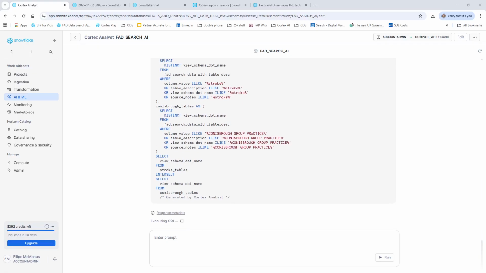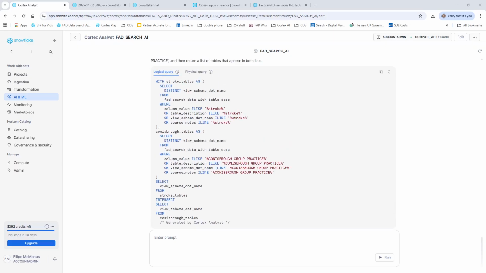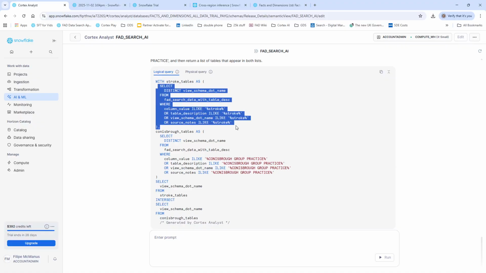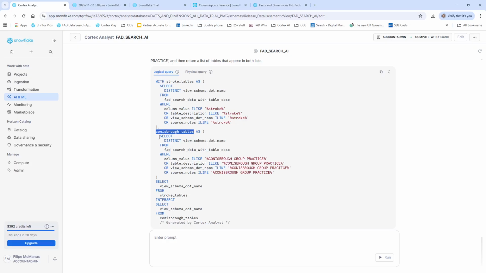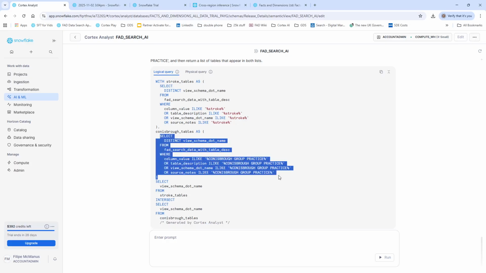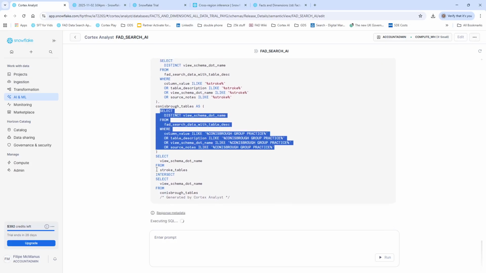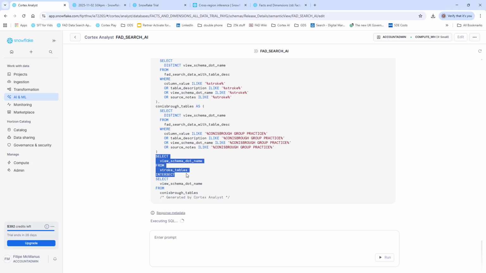Okay, right, now this looks more like it. So using the CTE, it's created a table called stroke tables, which is a select distinct list of tables where the word stroke appears, and another CTE called Conisbrough tables, with a distinct list of tables where Conisbrough Group Practice exists, and then it's returning the list of tables that appear in both. Yeah, this is what I need.